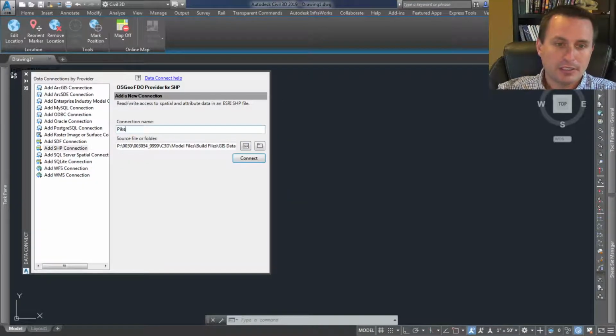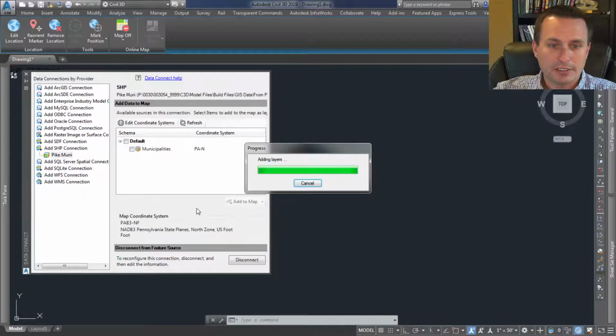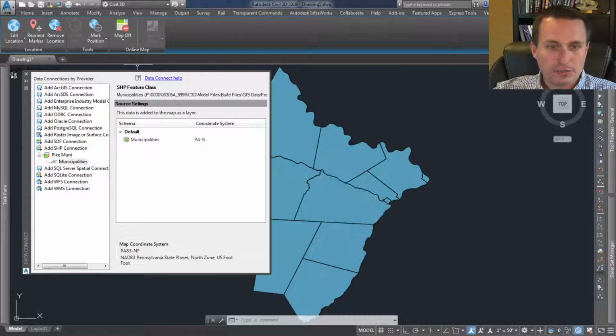Call this Pike parcels. Actually, that's Pike municipalities. Let's just do that. I'm going to hit connect. Then I have to do the next part where I have to draw on map. I can either draw the entire thing or I can query an area. So let's just do draw on map. And then we should be able to do zoom extents and see our parcels.